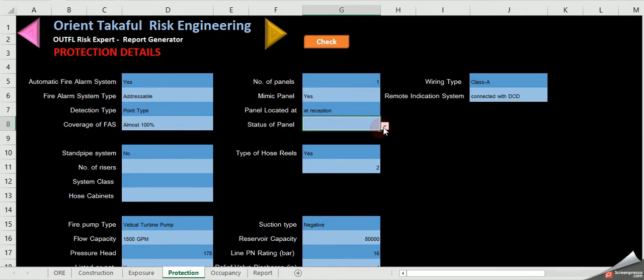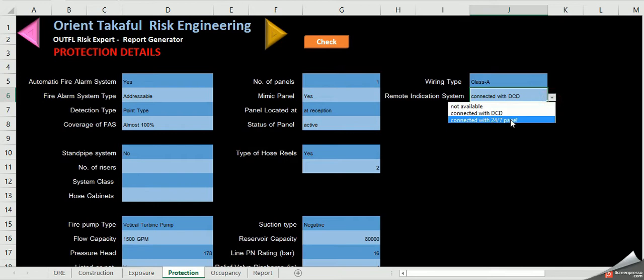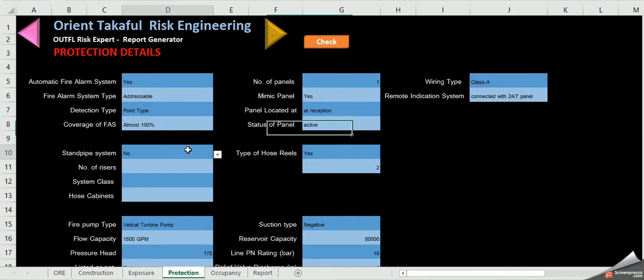And then what is the status of the panel, was it active, were there faults or anything, it is active. The class of wiring, if it is known, then we'll write, otherwise we'll say unknown. So if I'm confident that the addressable system has class A wiring, I'll write class A wiring, and if it is connected with civil defense or any other 24/7, I'll write 24/7 connected.